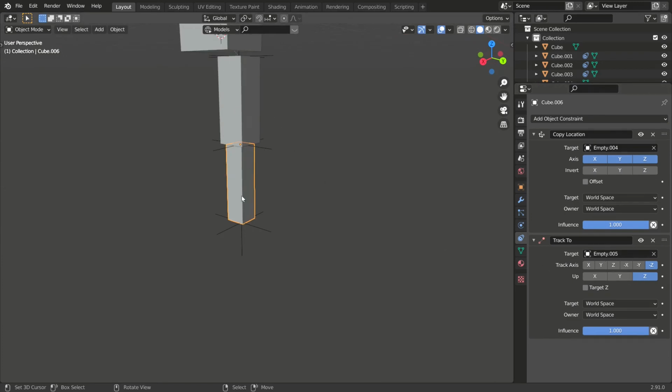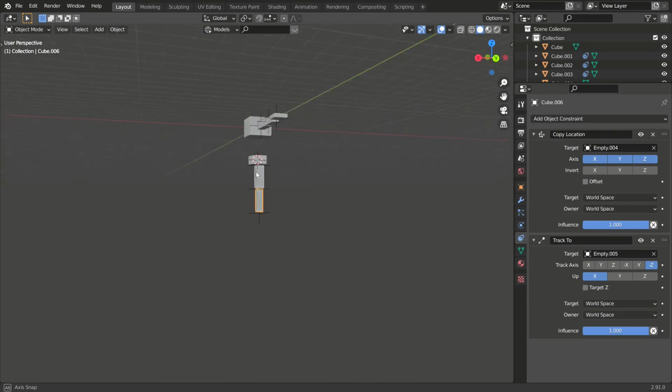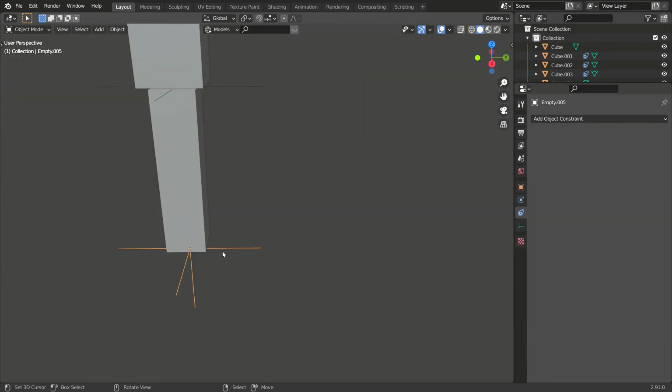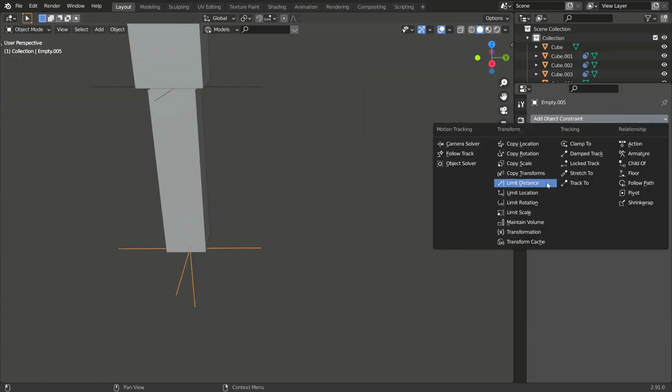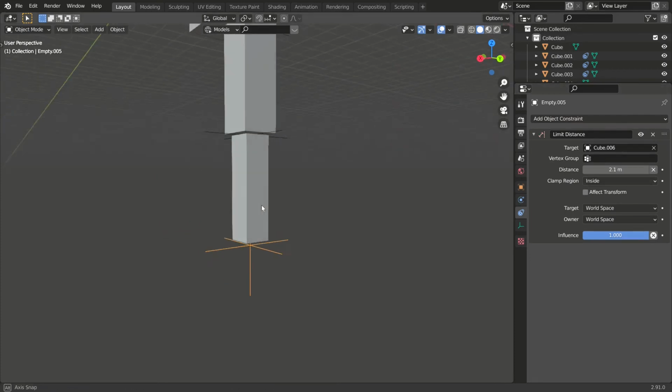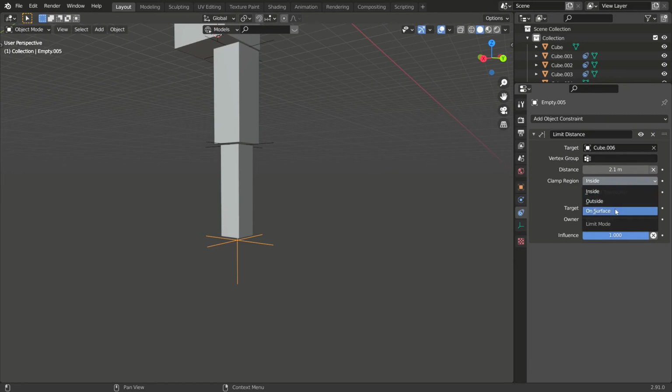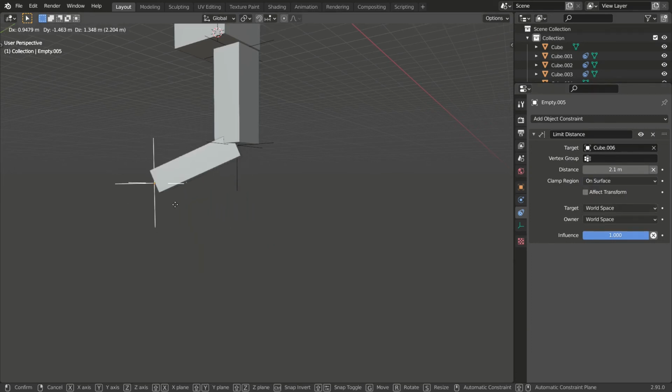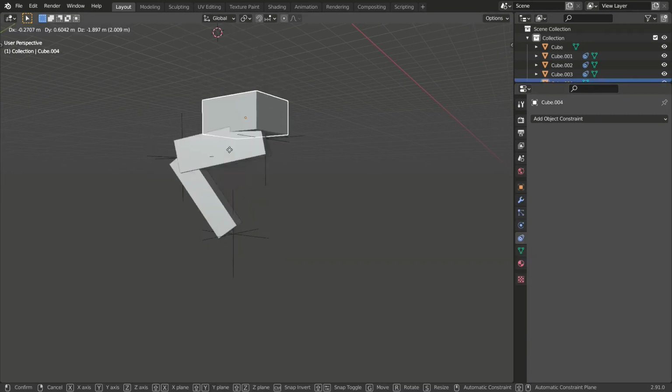Next thing you want to do is select our lower leg, press X and Z, and then that should work. Again, select your ankle, limit the distance from the lower leg, and select from inside to on surface. And now that should work. Yeah, look at it go.